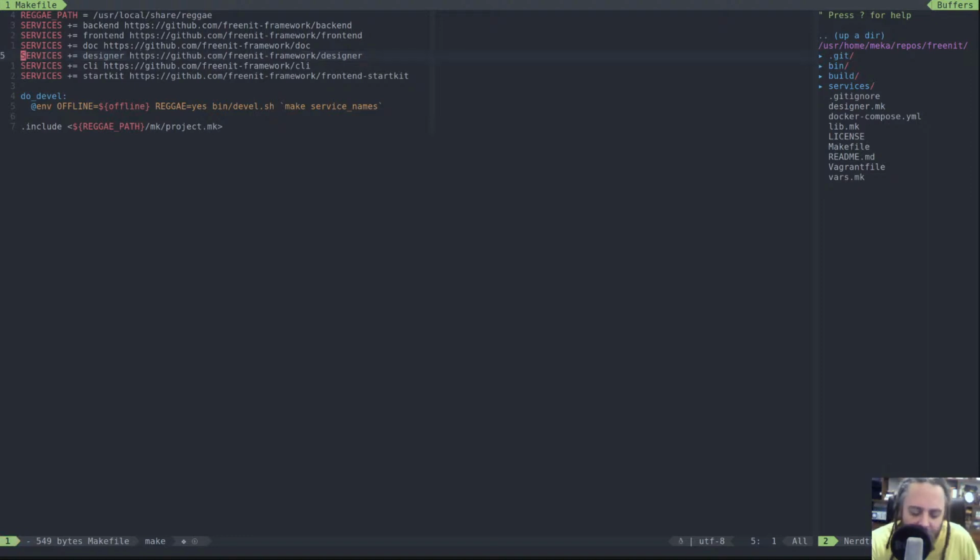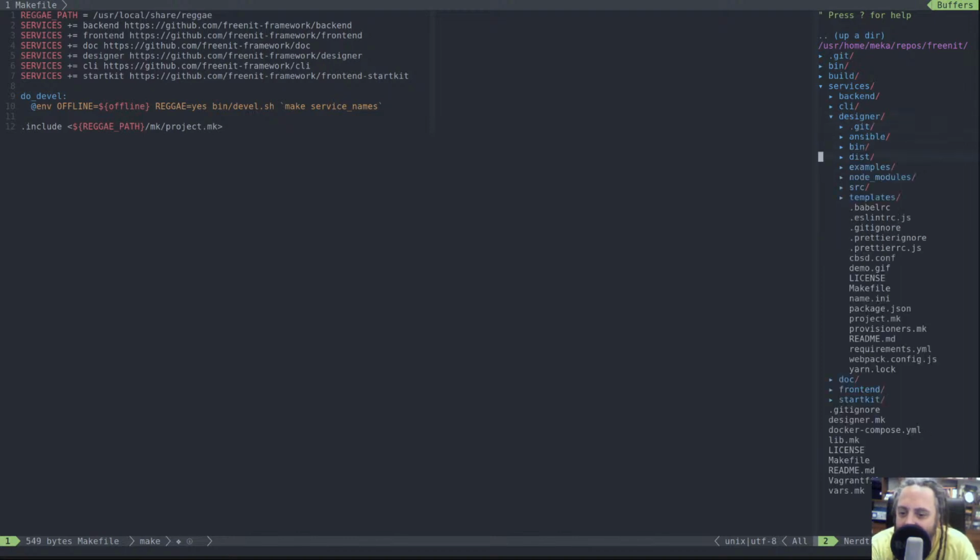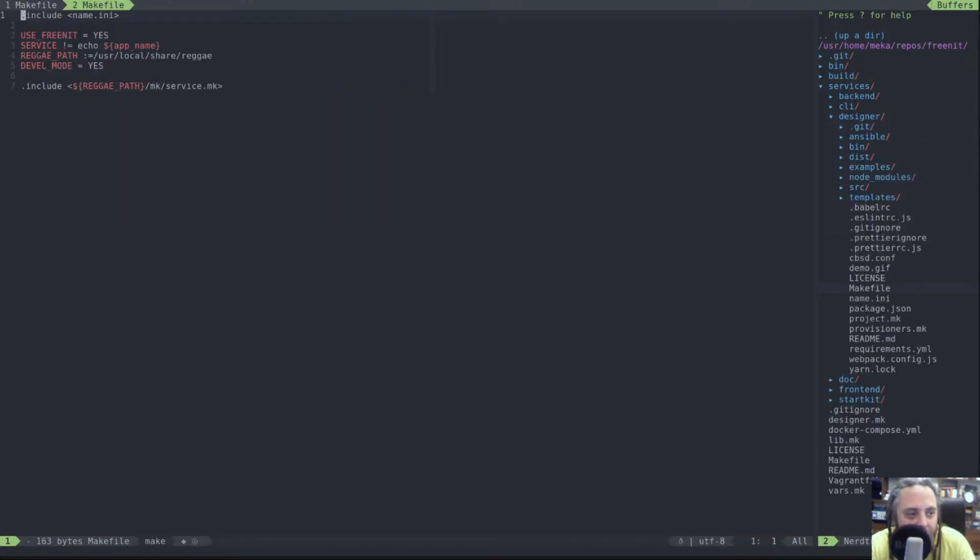And there's some helper, whatever for now. But there are different services, and they're going to be here based on this GitHub URLs. They're going to be placed here, and they're going to be considered Reggae service. And for example, for Designer, it also has a makefile. Designer, as all Freenet, is a kind of special case for now, but I want to make it more universal.